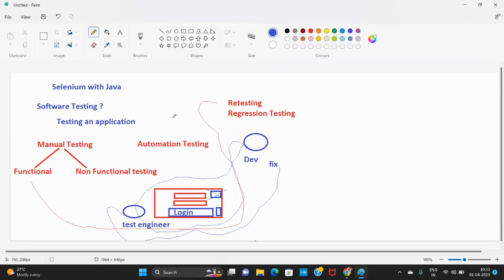Hope it's clear why we are learning the Selenium course now. Are you clear why you are learning the Selenium course? Is it clear? Yes. Okay, so we are clear with why we are learning this Selenium course.